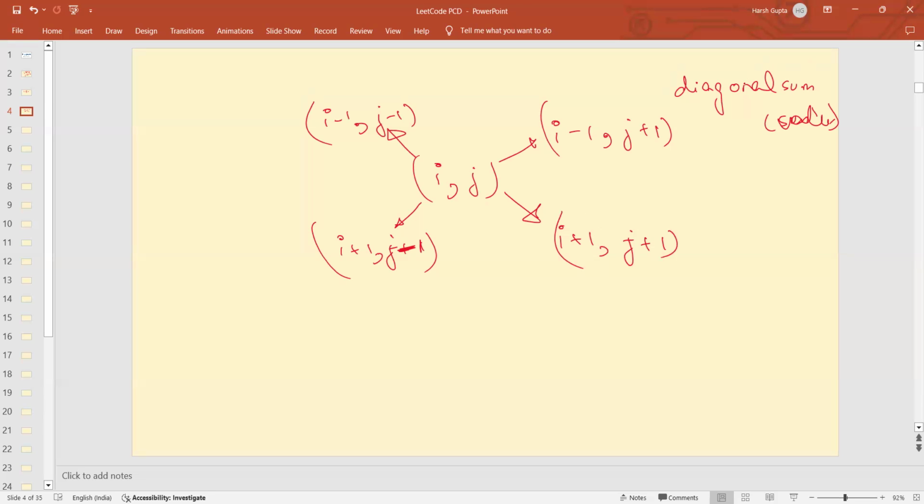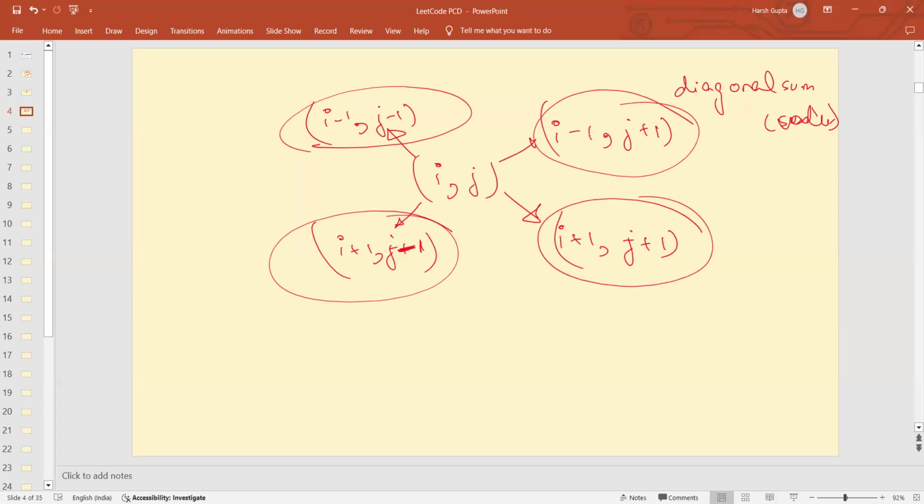Similarly, as we did in adjacent sum, we check whether this exists or not, this exists or not, this exists or not, or this exists or not. By doing that, we can check whether these diagonal elements exist or not. And if they exist, we can simply add each of these values to the sum and at the end return the sum. That's a simple, straightforward logic for this question. So let's understand it via the code.